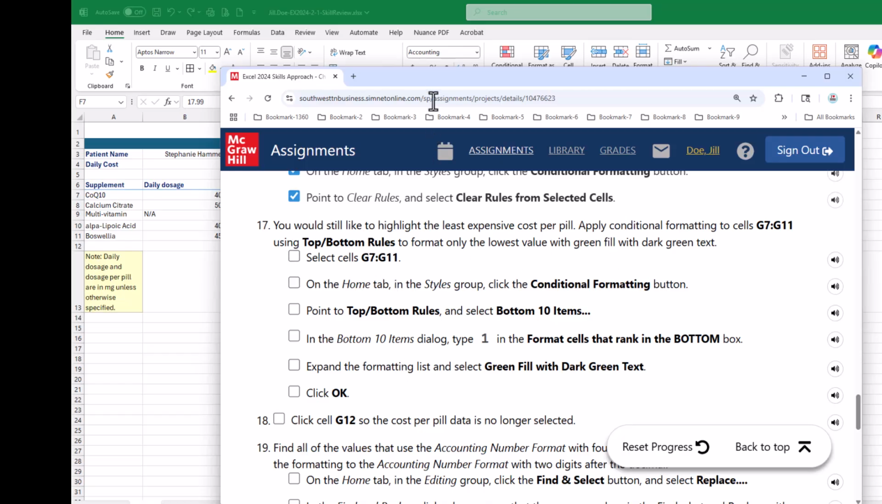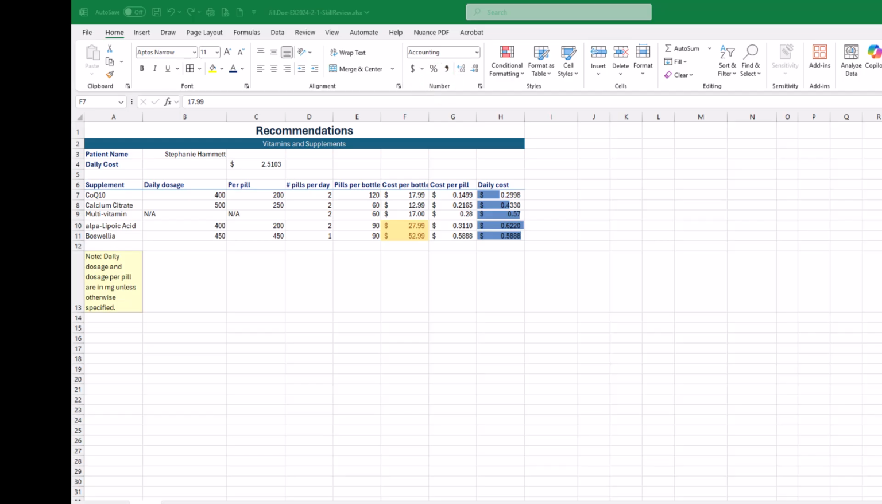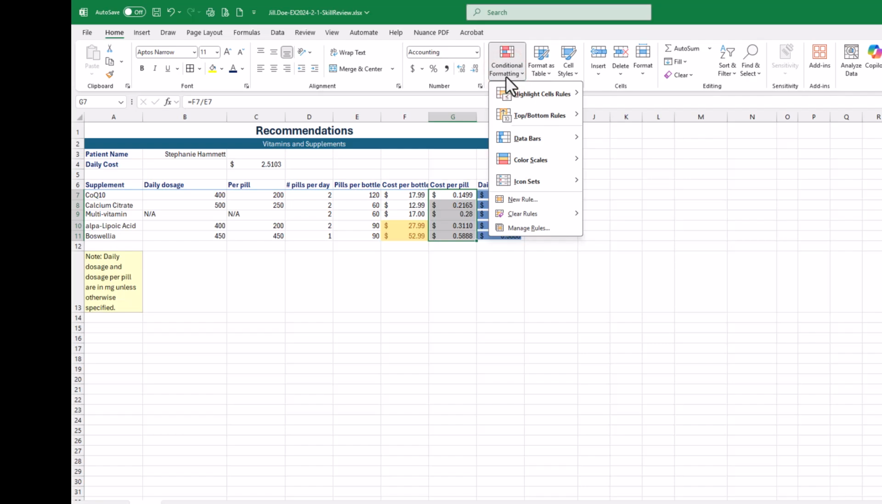So let me just kind of walk you through this. Move this out of the way. And we're going to select cells G7 through G11. They do want us to go through the conditional formatting, although we did see this on the quick analysis bar. And we're going to find this. It says point to top and bottom. So we have these highlight cells with all different things. Now we're at this next item, top and bottom.